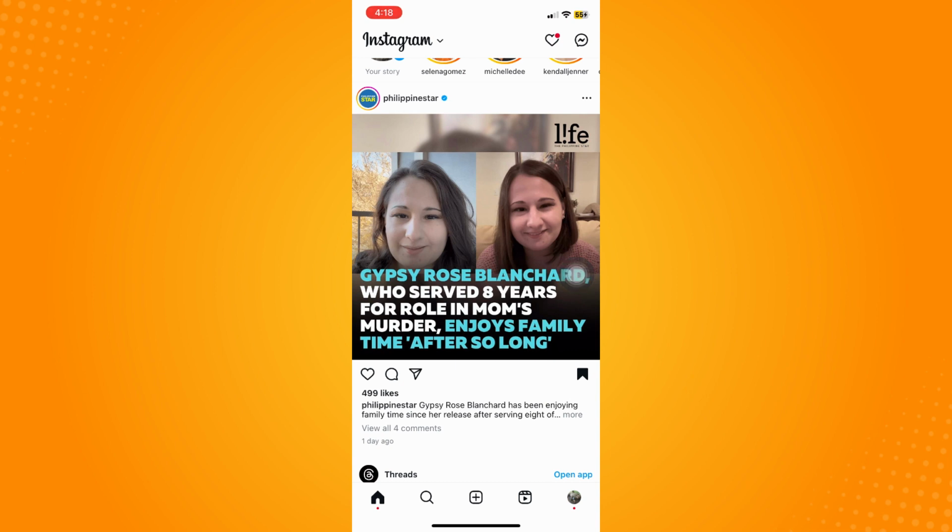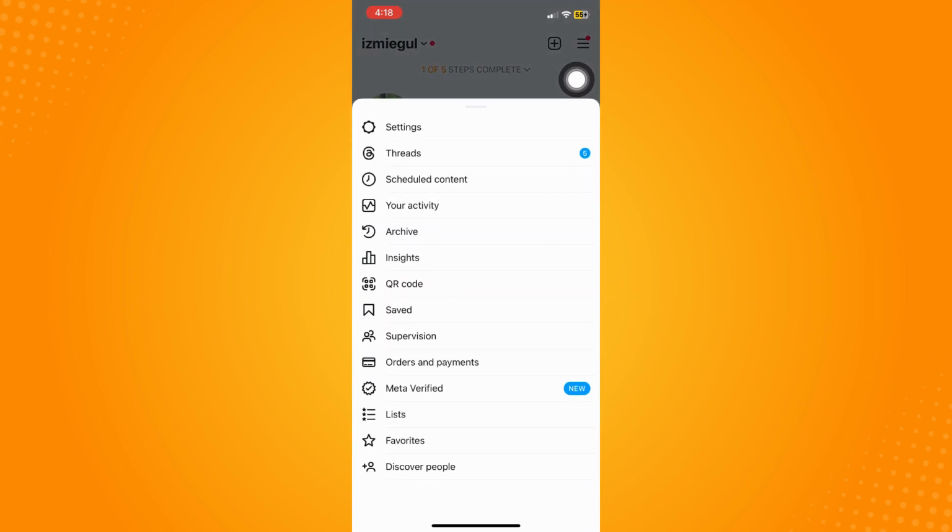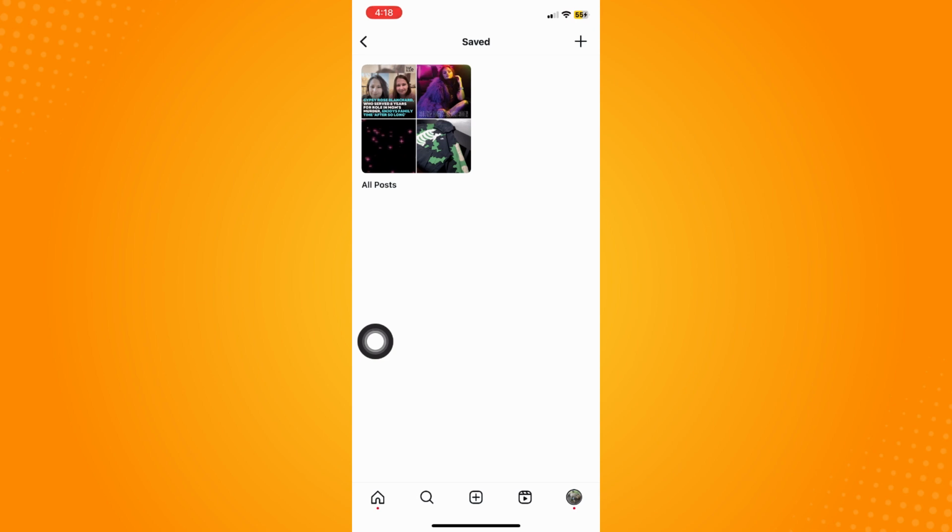So where to find our saved posts? On the bottom part, you'll see 5 different options there. Go to your profile. And then on the upper right, you'll see 3 dash lines. Click on that. And then you will see here the banner that says saved. Click on that and here you will see all your saved posts.